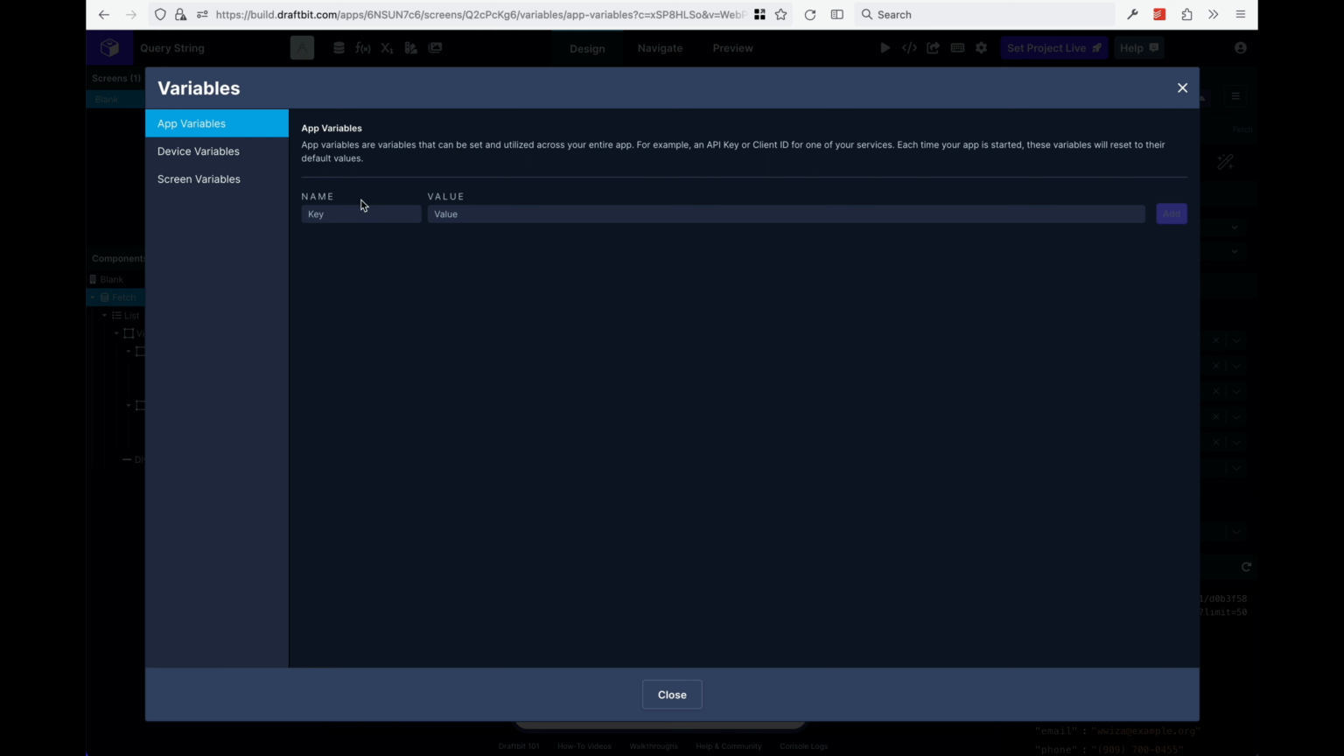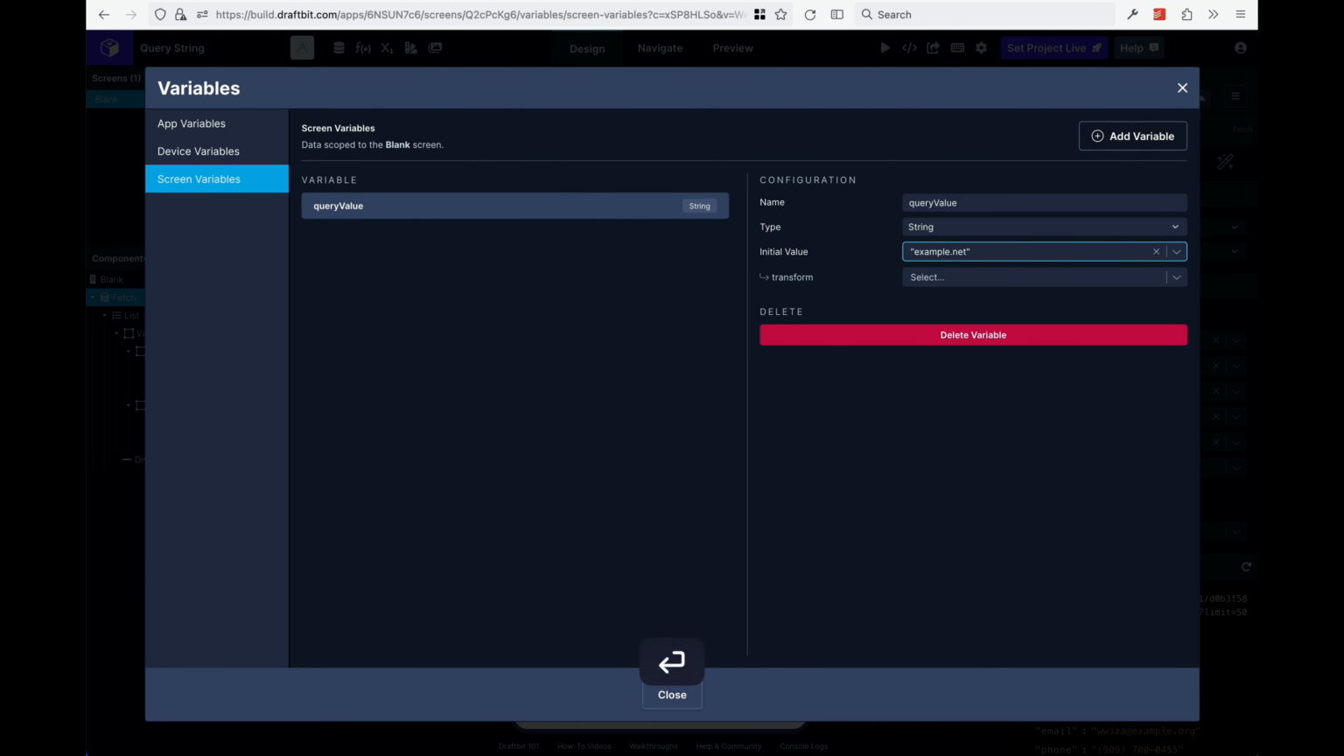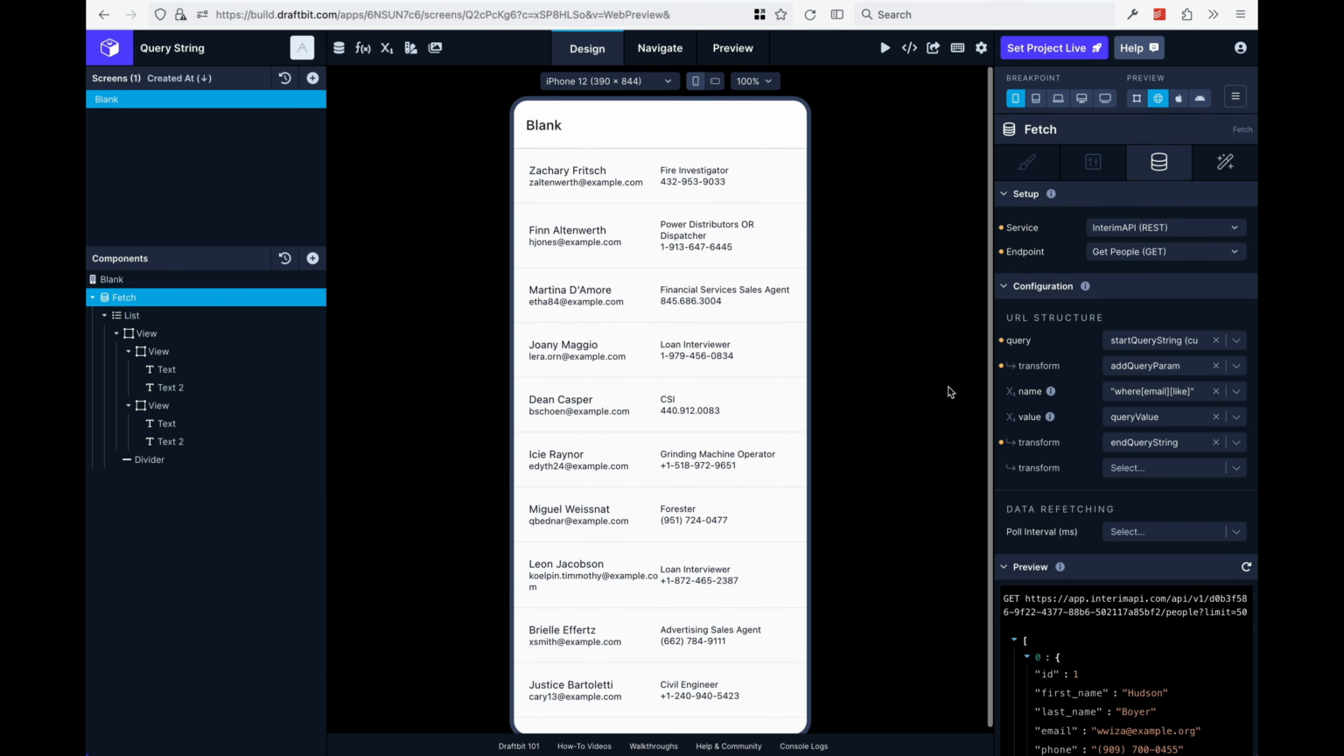But if I came here to my screen variables and update that to example.com, and then come back, take a look, all these email addresses are example.com.